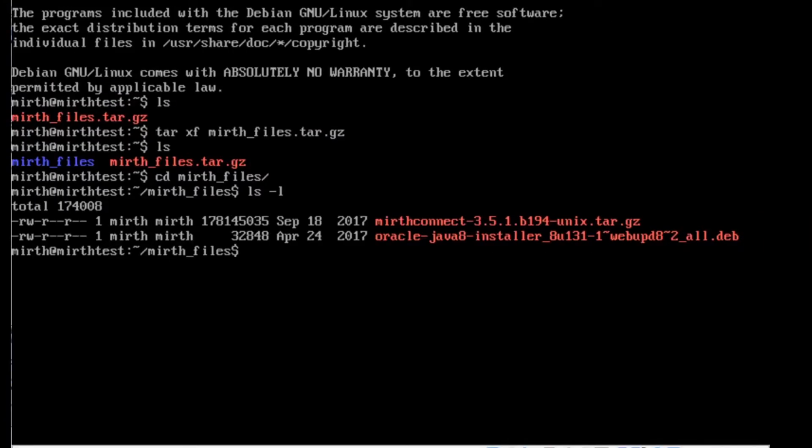So now what we want to do is install Java first, which is sort of a weird process, but let's go ahead and do this. So we're going to type in su - with nothing after the hyphen, and press enter. And we're going to type in the root password. This is going to change our account from the Mirth user to the root user. Press enter. You can see we now have the root prompt.